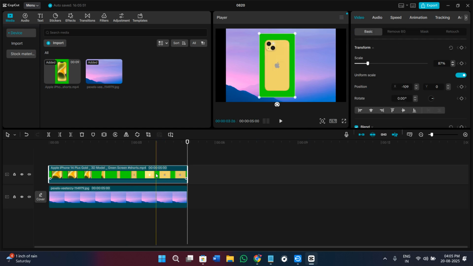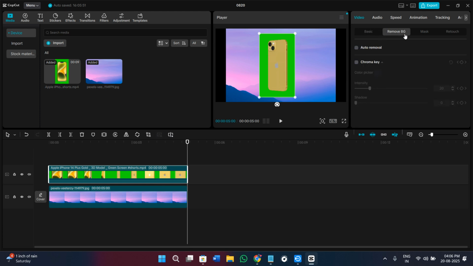After that, you need to select the video which has the green background, and here you will see the option of video. In the video, by default you will be on this basic option, so click on the option of remove BG. Over here, enable Chroma Key, then select this color picker. Now once you select this color picker, you need to come here and select the green screen.